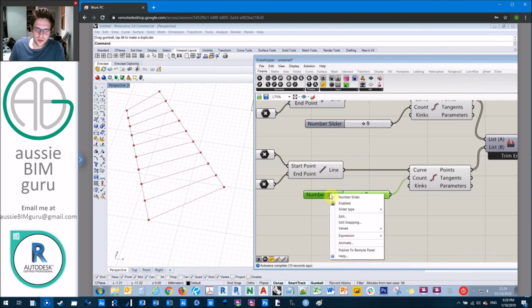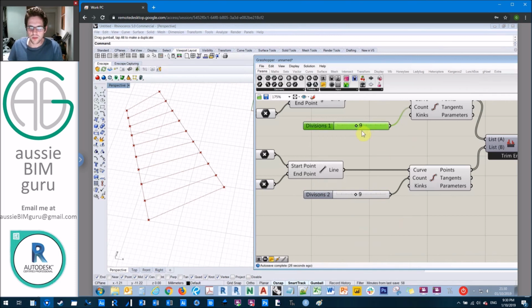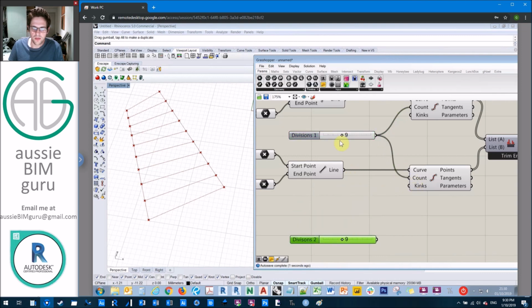Keep in mind too, most nodes you can actually right click and change their name. So I could say divisions 2, and I could call this one divisions 1. This way your users sort of know what you're trying to do with your script. Obviously some nodes can be used more than once as well, so I can just use one slider for this particular set of nodes. And you'll see now this controls both of those inputs.